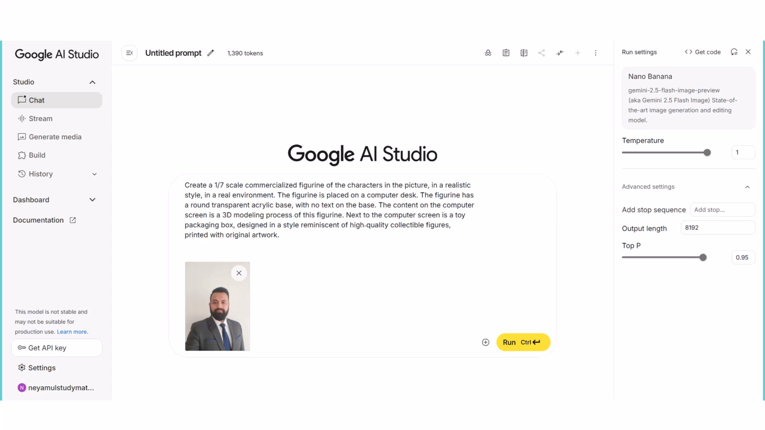I will provide the prompt in the resource section, so check this out. So here is the prompt. Create a 1:7 scale commercialized figurine of the characters in the picture in a realistic style in a real environment. The figurine is placed on a computer desk. The figurine has a round, transparent acrylic base with no text on the base. The content on the computer screen is a 3D modeling process of this figurine. Next to the computer screen is a toy packaging box designed in a style reminiscent of high-quality collectible figures printed with original artworks. So that is my prompt.